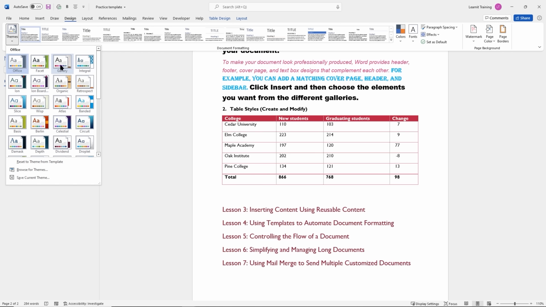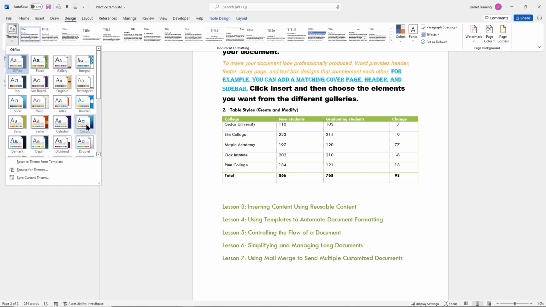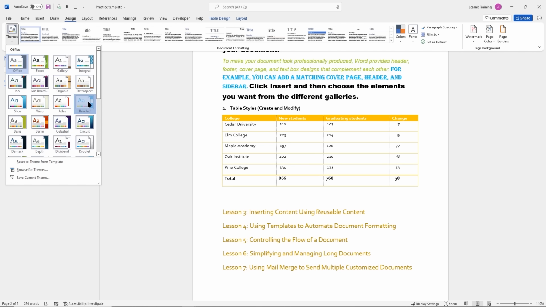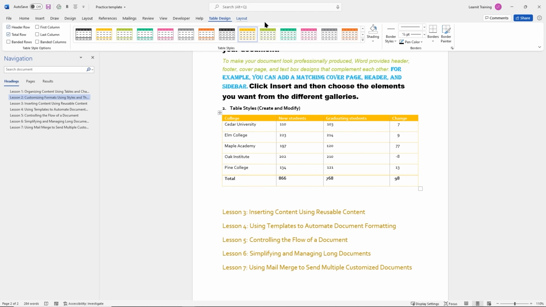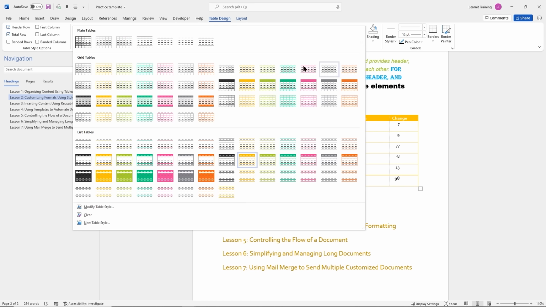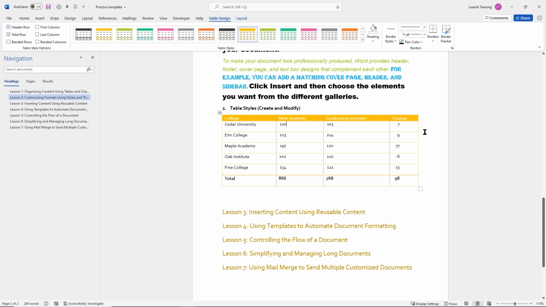So I'll go ahead and change the theme. Maybe I'll change to banded here. And notice as I'm just moving over each theme, I'm getting different color combinations here. So I'll go back to my table design here. And now if you take a look, we have different color options here. So the bottom line here is that you have a lot of different options to go ahead and change and customize your table as well.